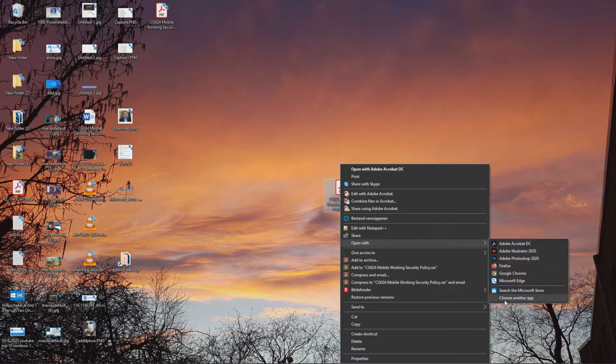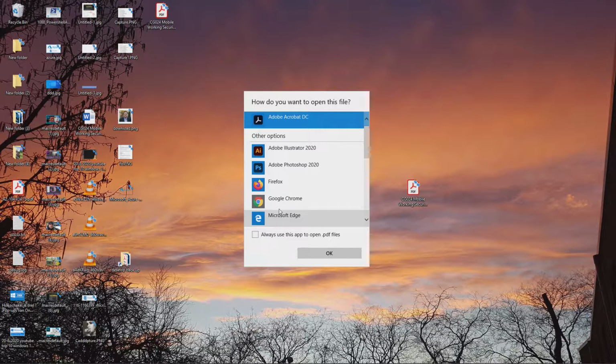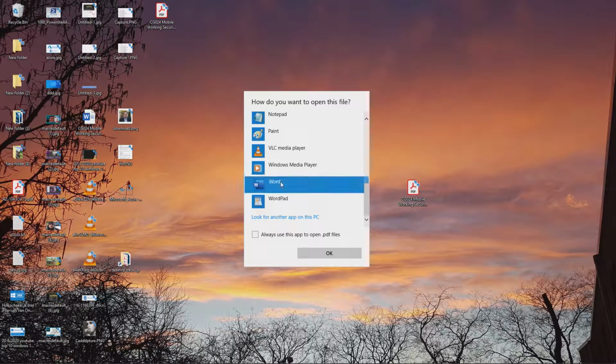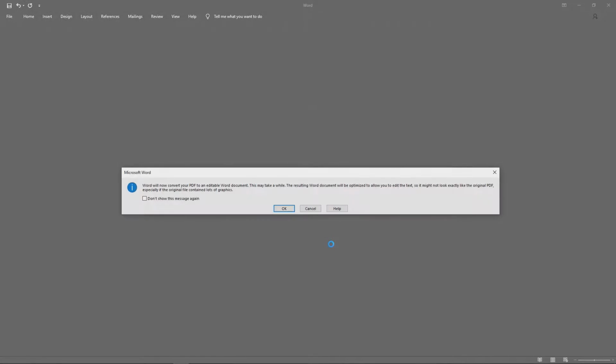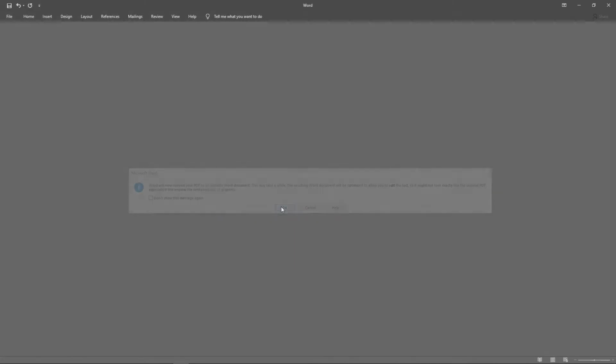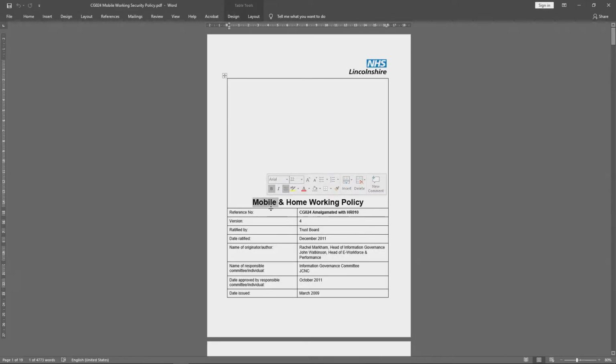Word is not in the list, so you need to choose another app. More apps. Scroll down. Word. It starts up Word and it comes up with a warning. Word will now convert your PDF file to an editable Word document. And there it is. And now you can just change whatever you want.